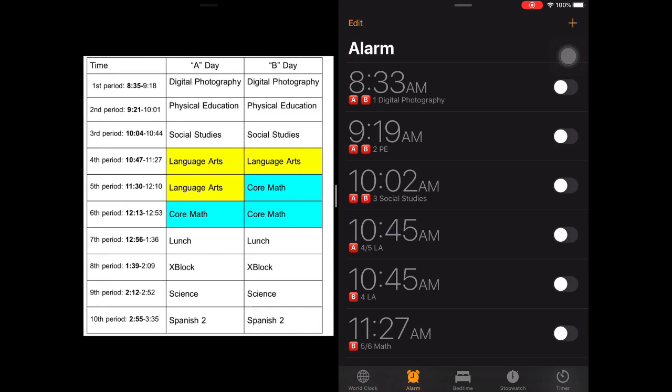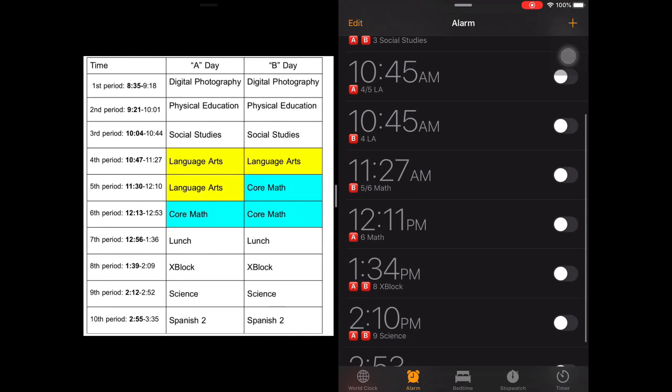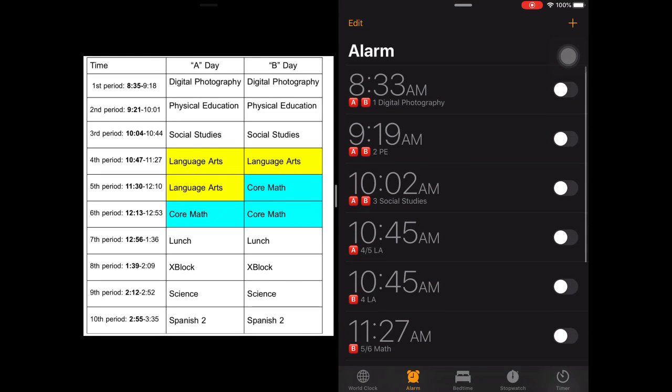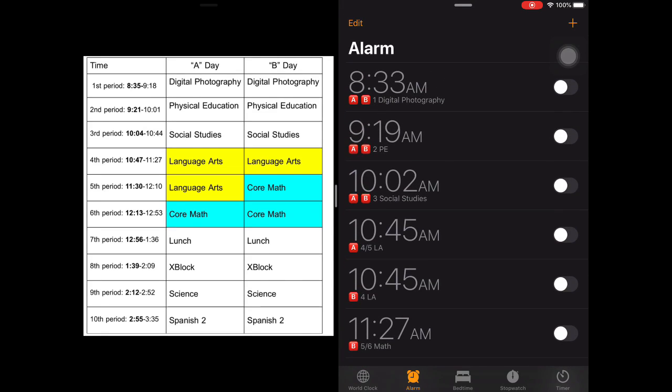On the right side of the screen, you can see that I've entered in all my alarms. The way that the alarm section works is it doesn't filter by my A days and my B days. As you see, it filters by time, so it just goes in chronological order. So when I need to enable these alarms on a specific day, whether it be an A day or a B day, I just need to pay attention to the labels that I've added here.